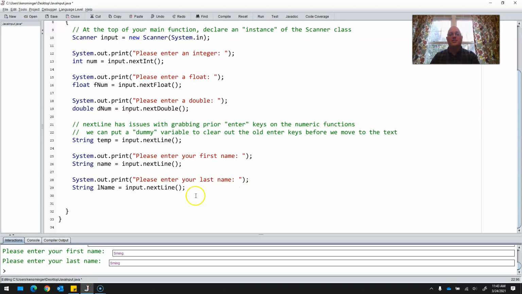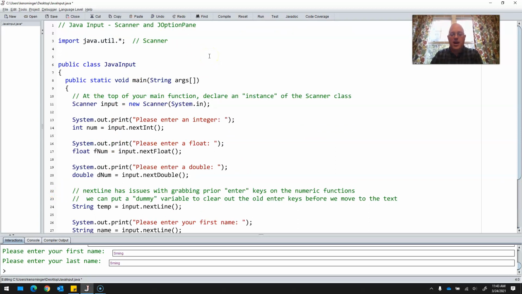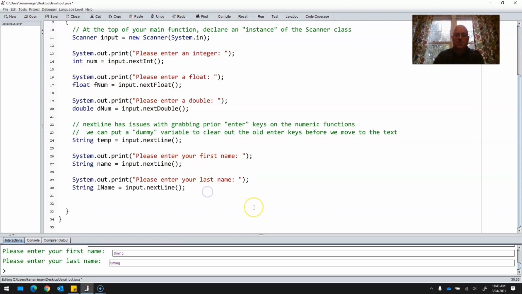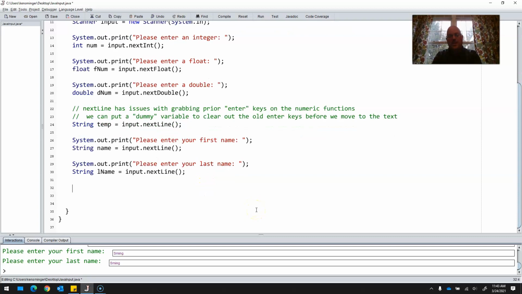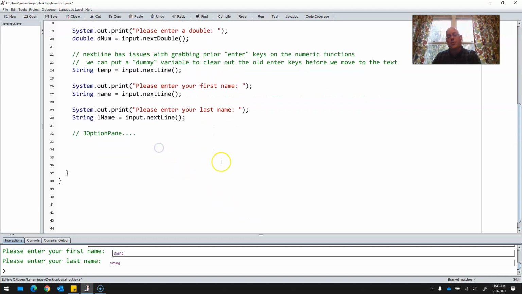So that's the first part, and then the second part of this would be how do you get it with the option panes. So if I import javax.swing.star, again, this is for the JOption pane for the show input dialog. Now, of course, we've already seen the show message dialog, but let me show you how to do the show input dialog. Imagine none of this was here. I'm going to keep it there because it's not going to really bother anything. I'm going to come down here and, a little divider there for you. So here's what we're going to do.